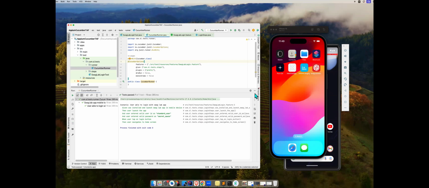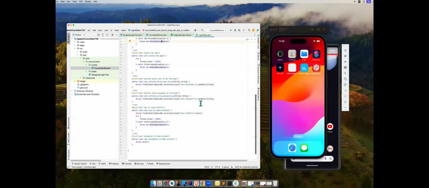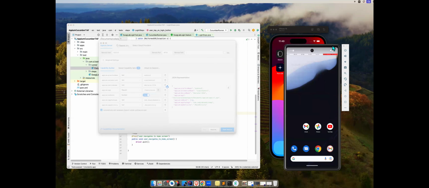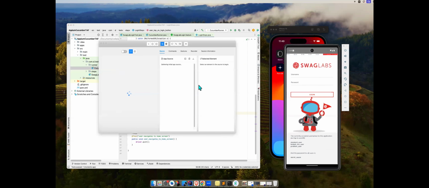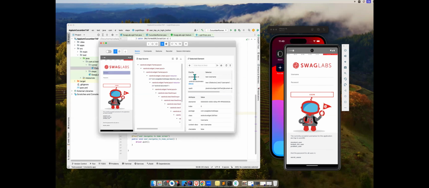Let me open the Appium Inspector and show you. Let's see the accessibility IDs for user ID, password, and login button, which are the same for iOS and Android. Let's check. So here is the Android. I'm going to launch it again and show you. You can see the accessibility ID for username is test username, password is test password, and the login is test login.